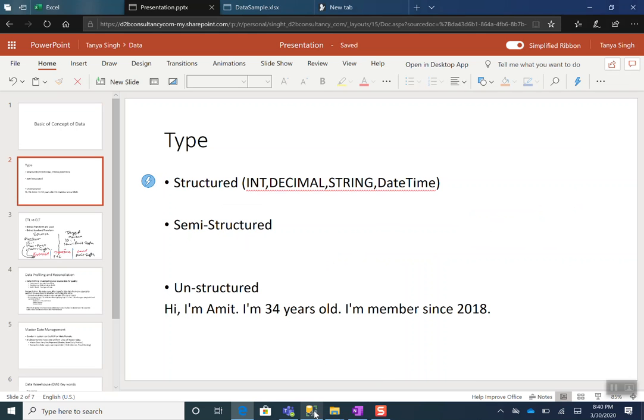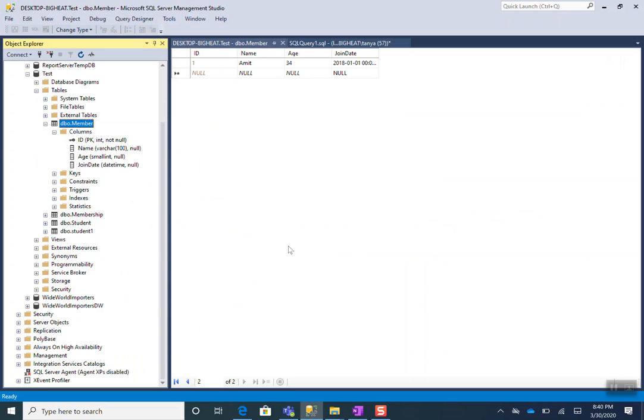Structured data is generally referred to as relational database as well, because relational databases are quite popular and very widely used. There are different vendors for relational databases: Oracle, IBM, Microsoft. They provide products to store your data that is relational by nature. For example, if I wanted to store member information, I need name, age, and join date. So your values are the name, age, and join date.